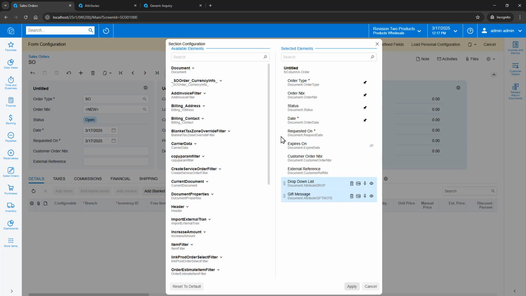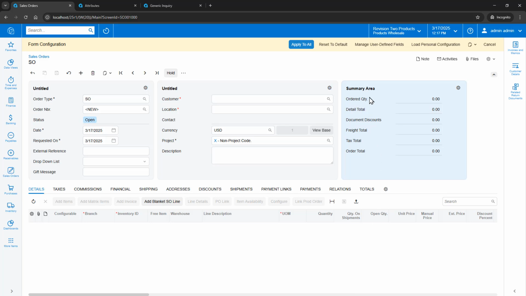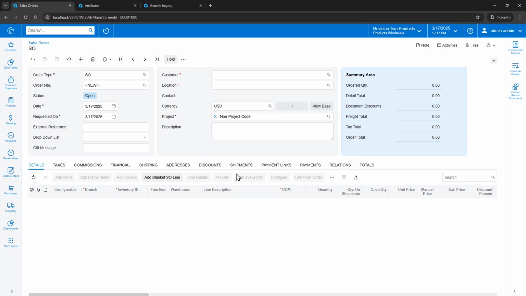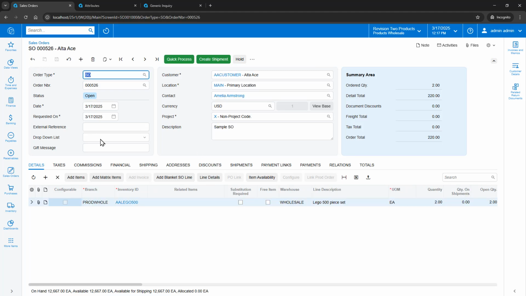I don't use the customer order number, so I'll hide that one. And just like that, all users have access to the new field and can begin making data entries. The new fields are available for reporting and data entry purposes.